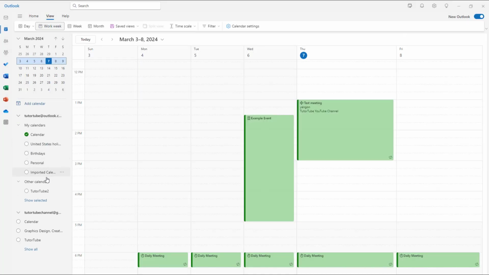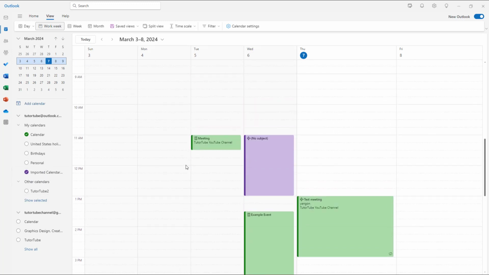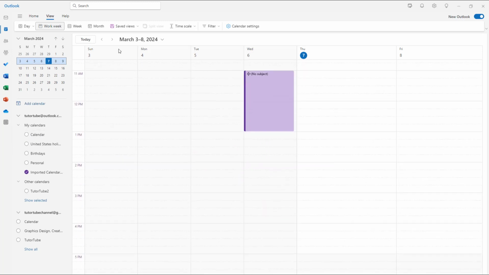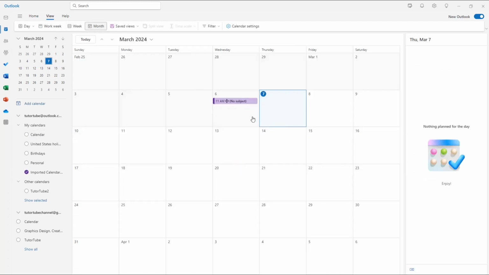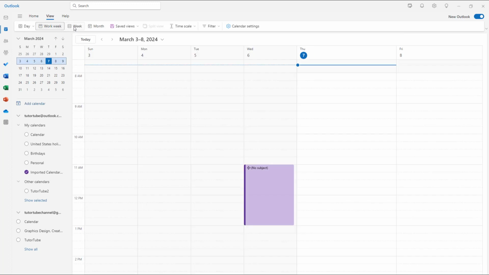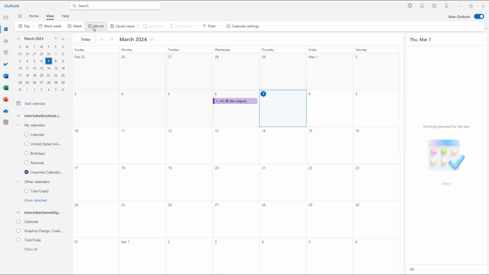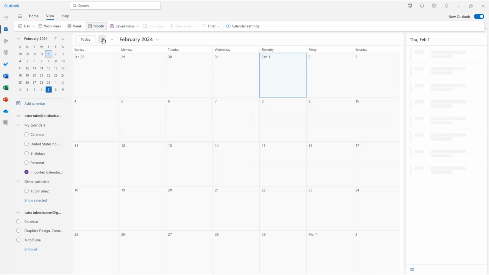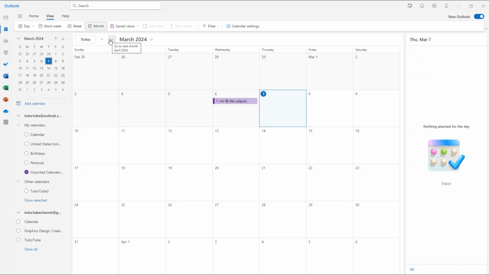And then as I show all, you can see the imported calendar over here, which is right over here. Let me just disable this, and you can see the calendar over here. I can view the month view as well, and I can view the work week, just like this. So you can see all of the events getting loaded.